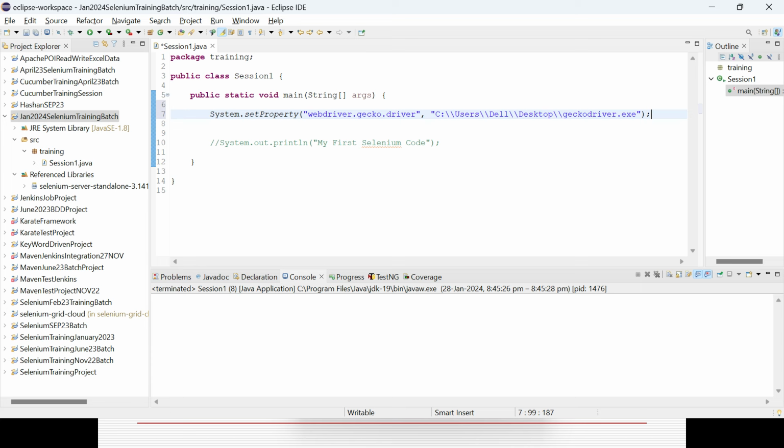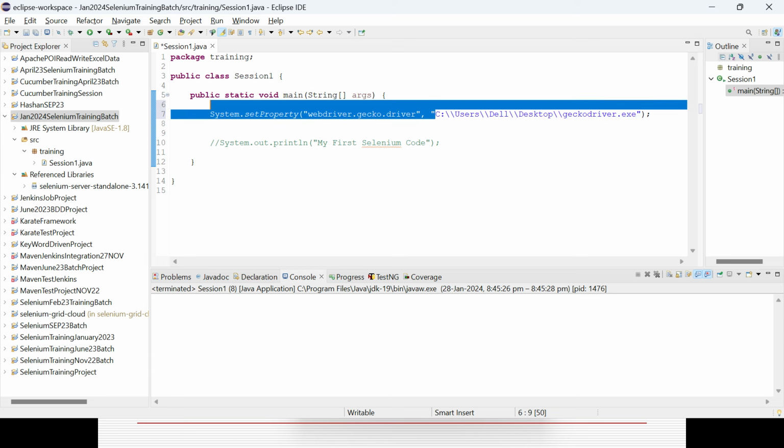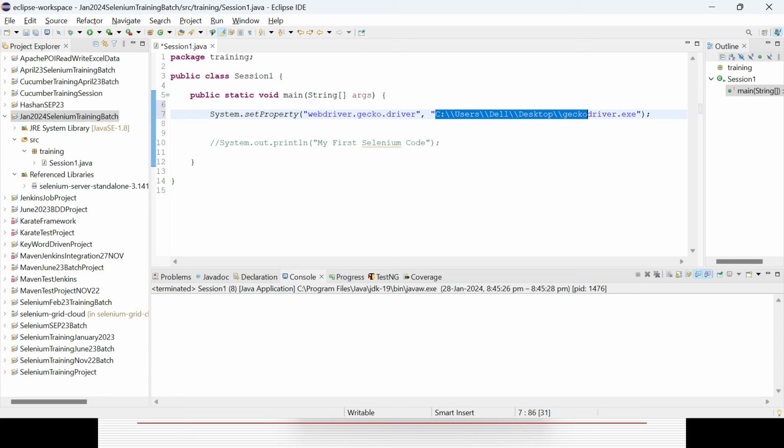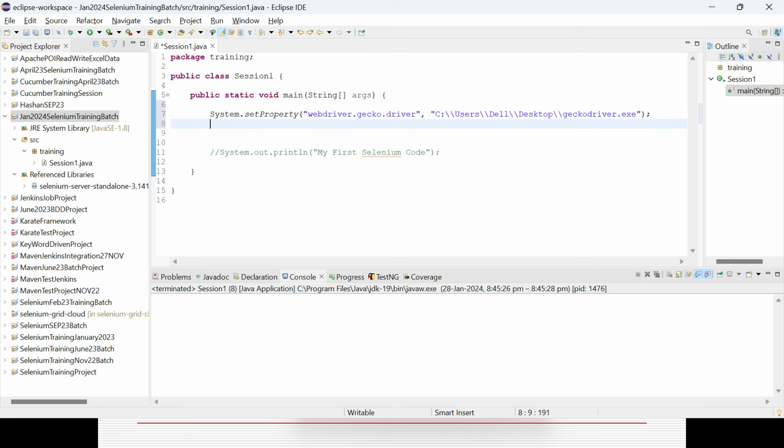System is the class from Java. setProperty is a method. A method means it will try to operate something from the class, it is a behavior, the actions I want to perform. This is the key and value pair combination. What is the key? webdriver.gecko.driver, it is fixed only, and the value is the path. In case you are storing it in any drive, you can just give the path completely, then slash, the name of the file and the extension of the file. That's all.